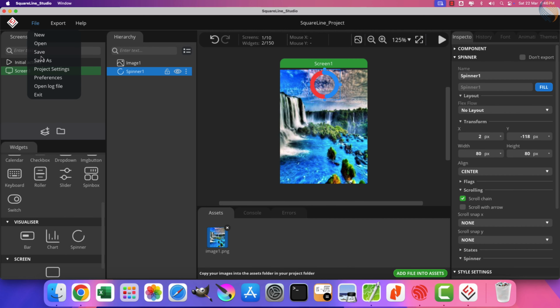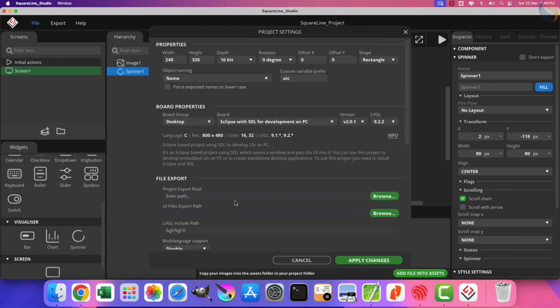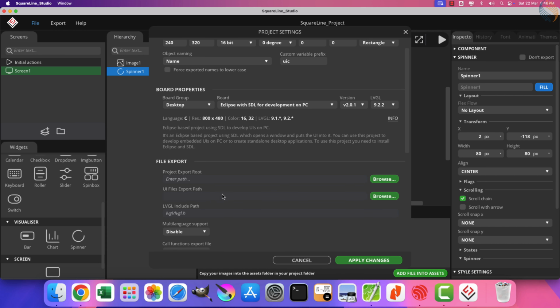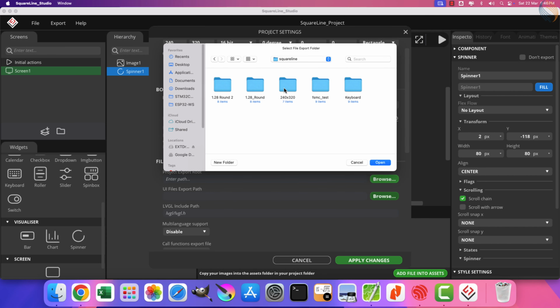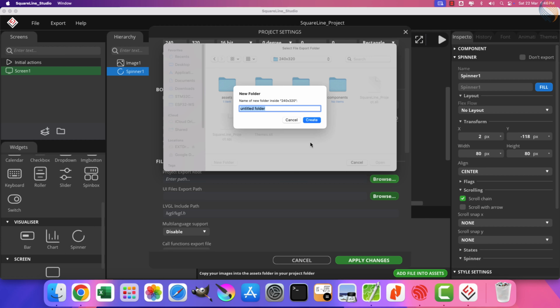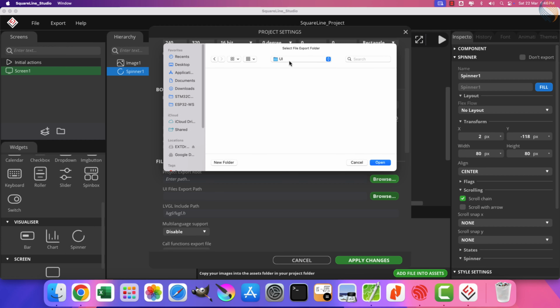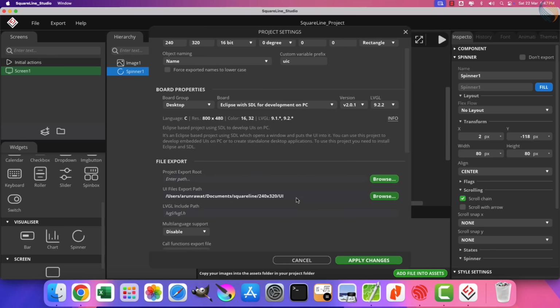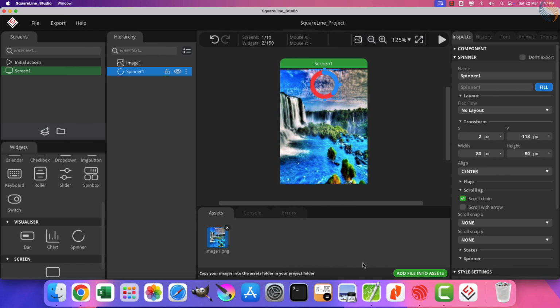Once the project is ready, open the project settings. Here we need to add the path, where the UI files will be exported. Inside the project folder itself, I am creating a new folder named UI. This is where the files will export to. Also you can put LVGL.h in the LVGL path. Click Apply Change to save this configuration.